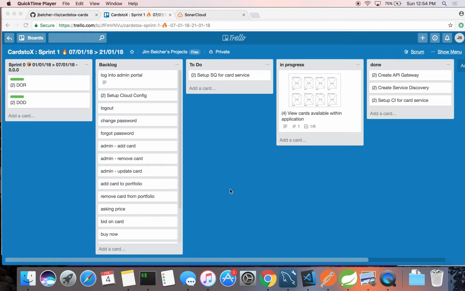Today we are continuing working on our Cardstox application. Last time we went over continuous integration with Travis CI and got that set up for one of our web services. I guess microservices, excuse me.